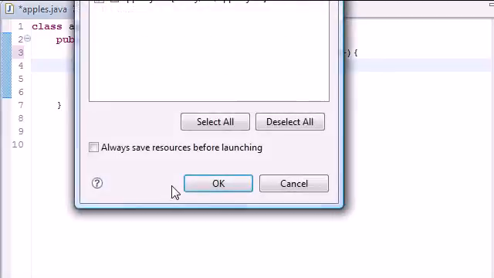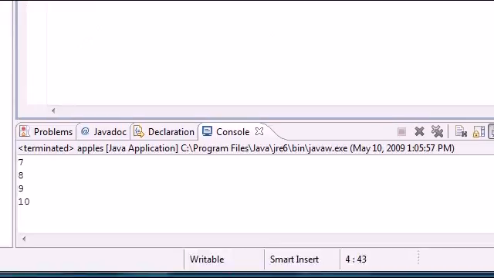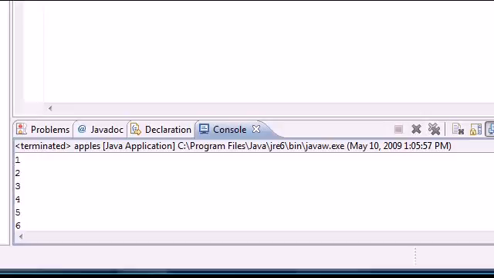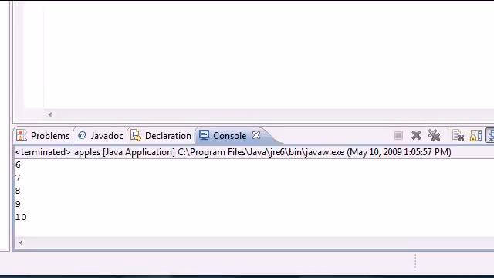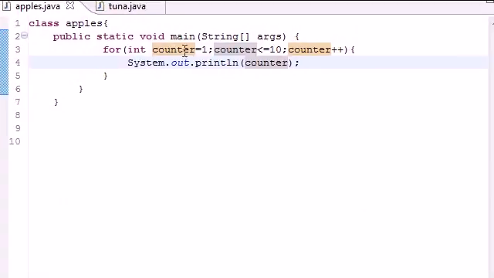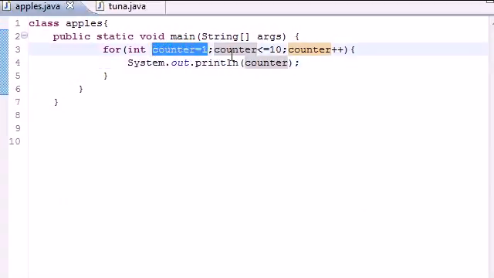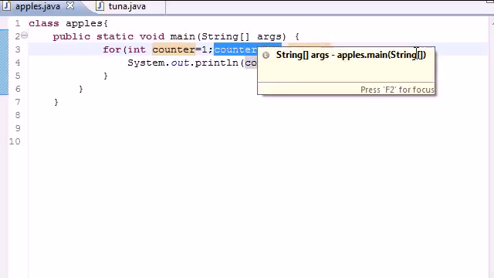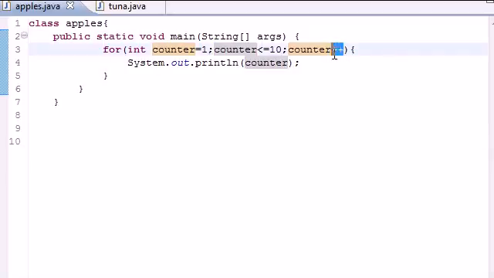Now let's go ahead and run this, see if we got any errors, and we don't. And as you can see down in our run box, 1, 2, 3, 4, 5, 6, 7, 8, 9, 10. And again, this happened because it started at 1, our counter variable. The next thing it did is ran until it was less than or equal to 10. Once it got to 11, it says, alright, am I less than or equal to 10? No. So I'm not going to do this loop anymore. And then I incremented it one at a time.